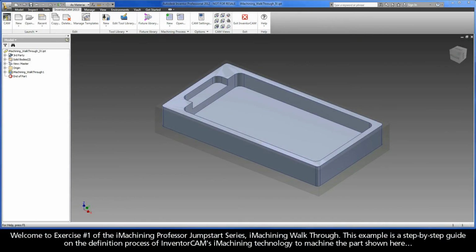Welcome to Exercise 1 of the iMachining Professor Jumpstart series, iMachining Walkthrough. This example is a step-by-step guide on the definition process of InventorCAM's iMachining technology to machine the part shown here.